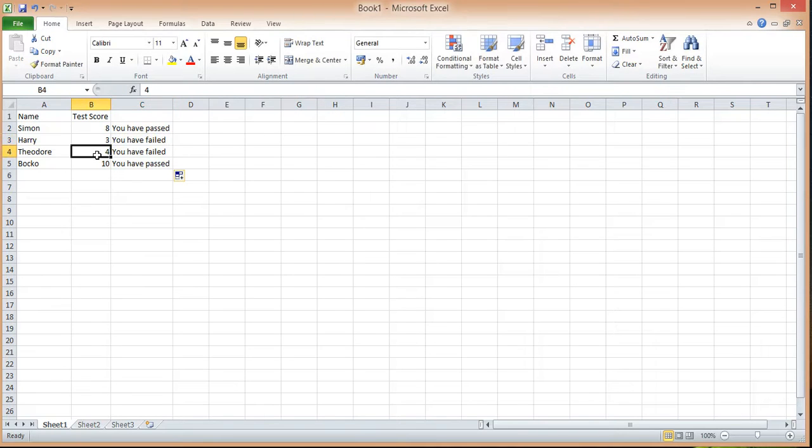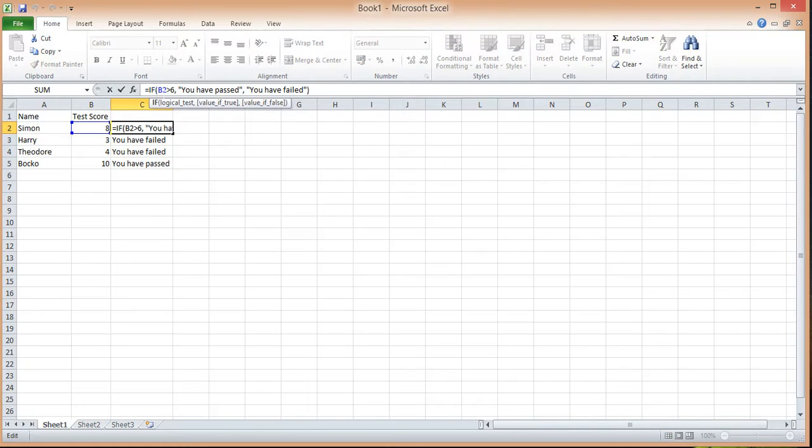You'll notice that as the if statement goes down, it's always looking at this 6 here, but the cell is always changing as well. Thank you Excel for helping us out with that one. So we have got equals if to start the if statement. We have then got our logical test.